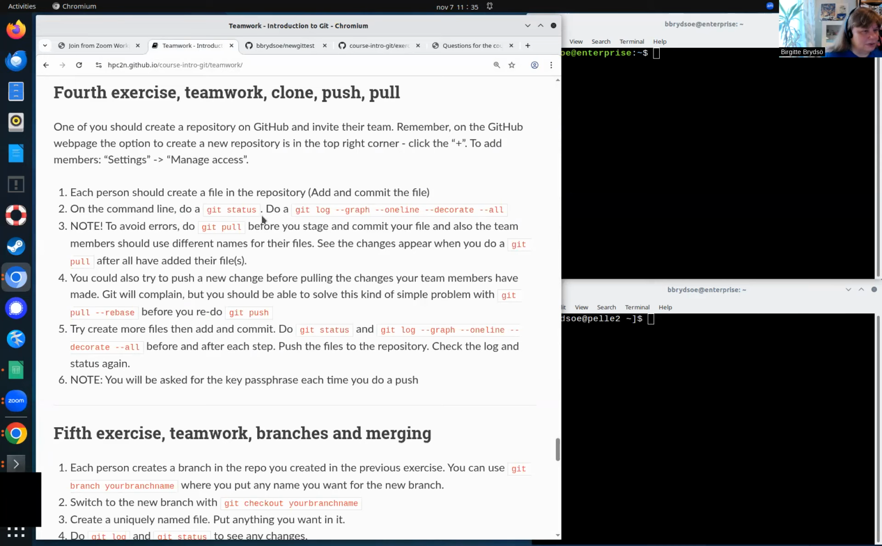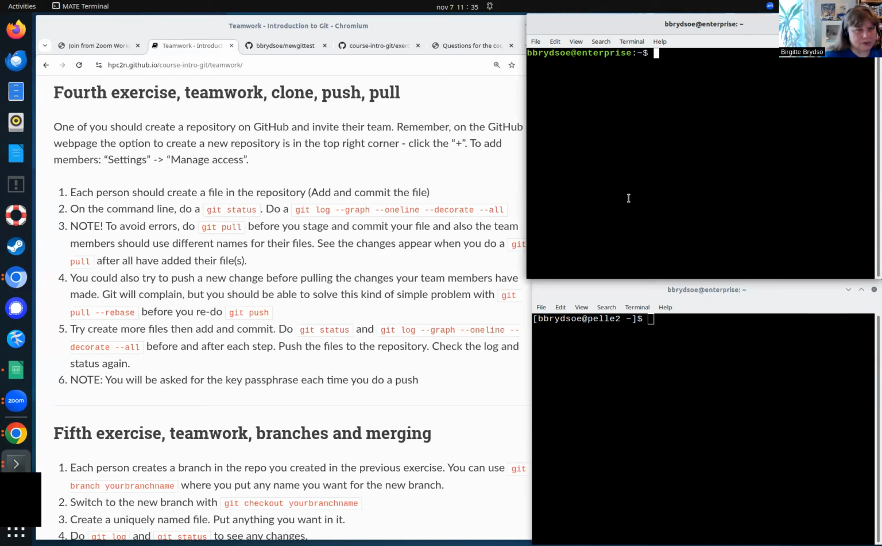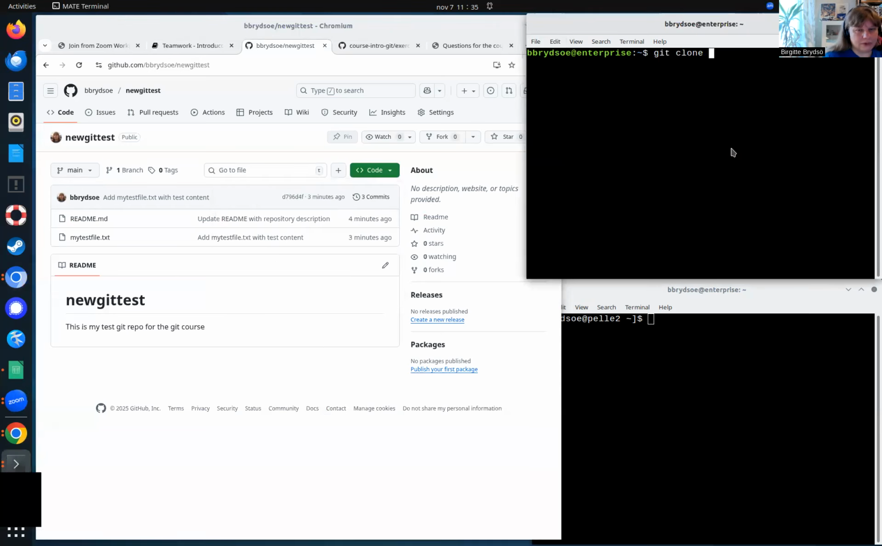And now this person here can create a file. And I think actually I should set up. I have logged in here twice, one on this machine here and one on a different machine, so I can work as two people. I'm going to first clone it, git clone, and this repository here. And now you copy the SSH one since you are a member.